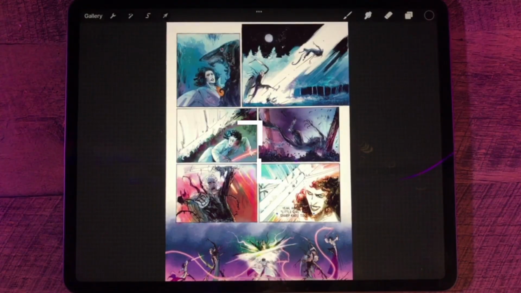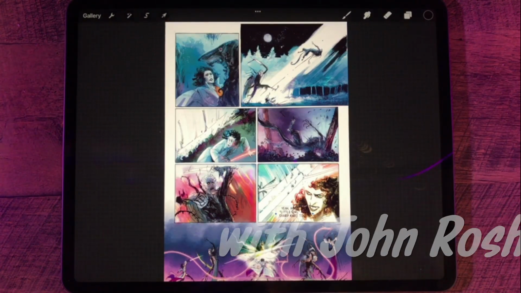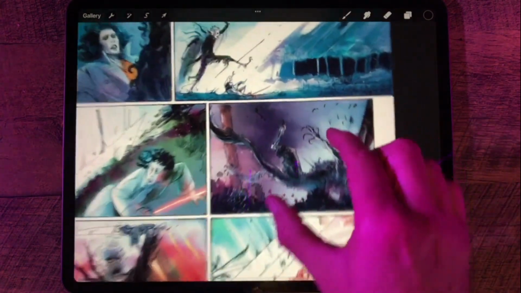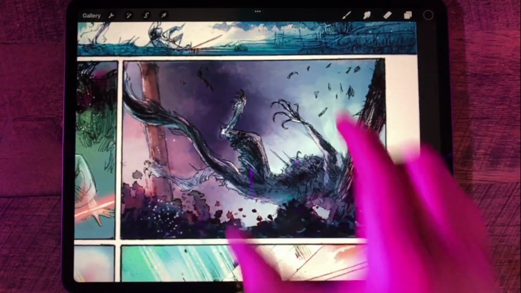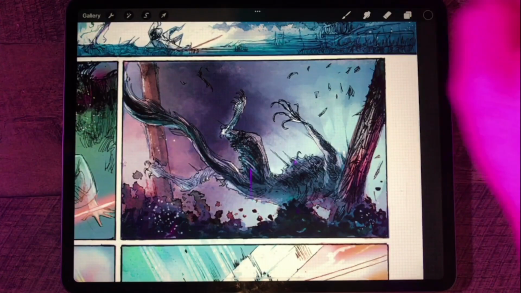Now let's create some sound effects. In this video, I'll show you how to create them using fonts. So I'm going to zoom in here on panel 4, which has a big crash as Ratmere hits the tree. And that's the only thing in the panel, so we can make this sound effect really big.